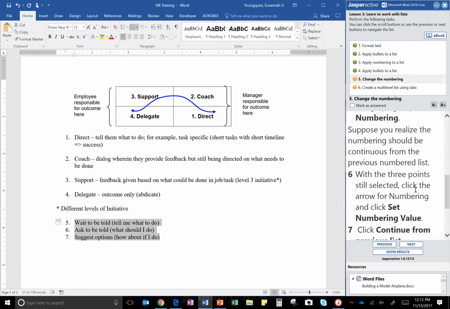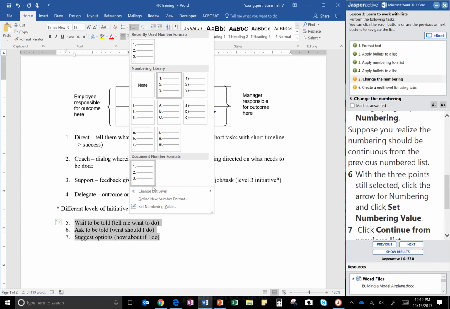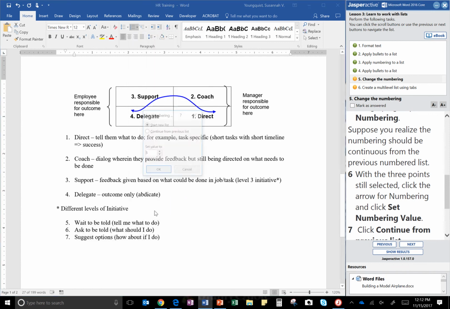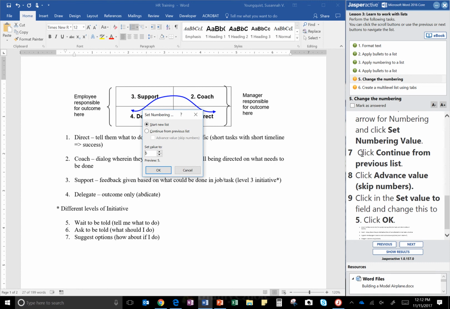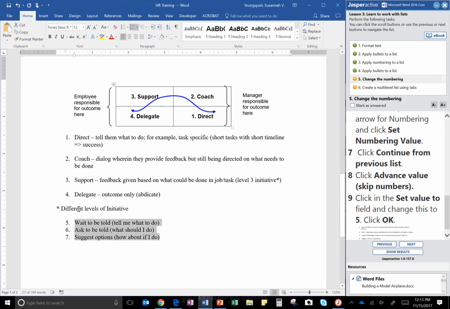With the 3 points still selected, click the arrow for numbering and click set numbering value. So up here, I can go down to the very bottom and click set numbering value. Let me scroll down to my next instruction. Click continue from previous list. There we go. Although I noticed that mine actually already had me set up to do that. Even if it does, go ahead and do the steps anyway.